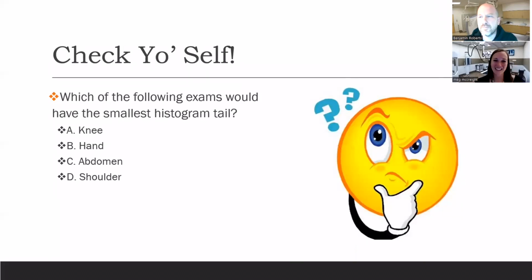Make a good team. Okay, so I'm going to test you, Ben. Which of the following exams would have the smallest histogram tail? I think I'm totally going to miss this. No pressure. It's okay. We can just cut it out if you get it wrong and redo it. No, that's fine. The smallest histogram tail: a knee, a hand, an abdomen, or a shoulder?